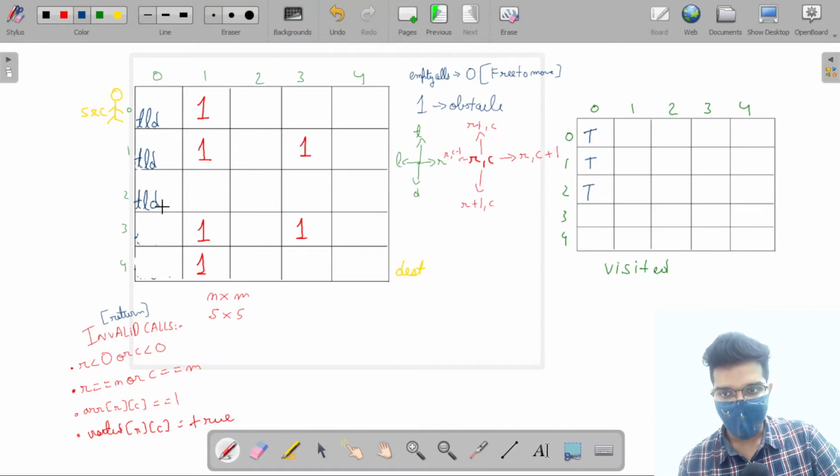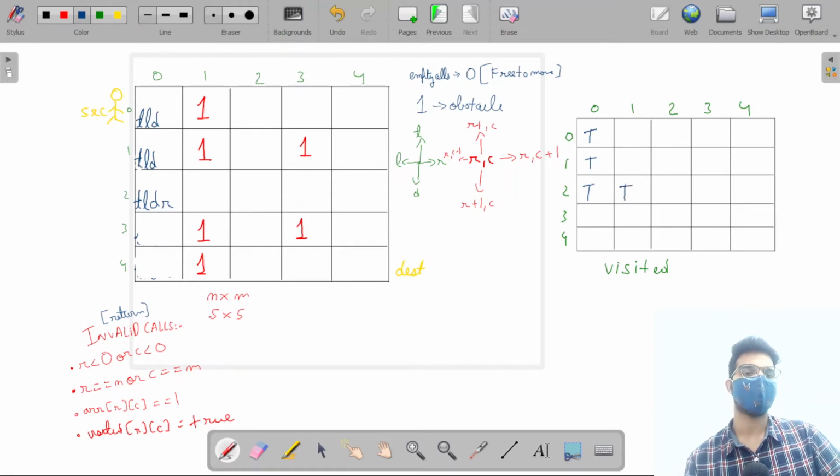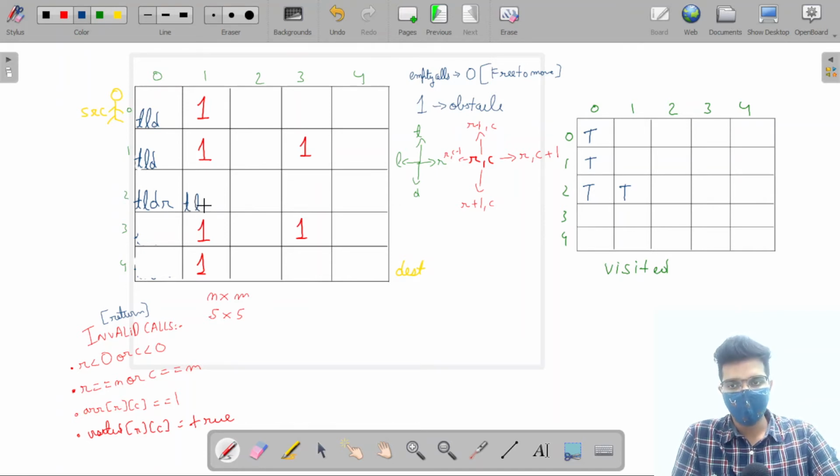Here, let's see the right call. Allowed. So my first step was to mark it true, mark it visited. Here, let's see. Top call 1 not allowed, left call visited not allowed, down call 1 not allowed, right call allowed. So I will mark true here. Okay, here we reach here. So top call allowed, I'll mark true.